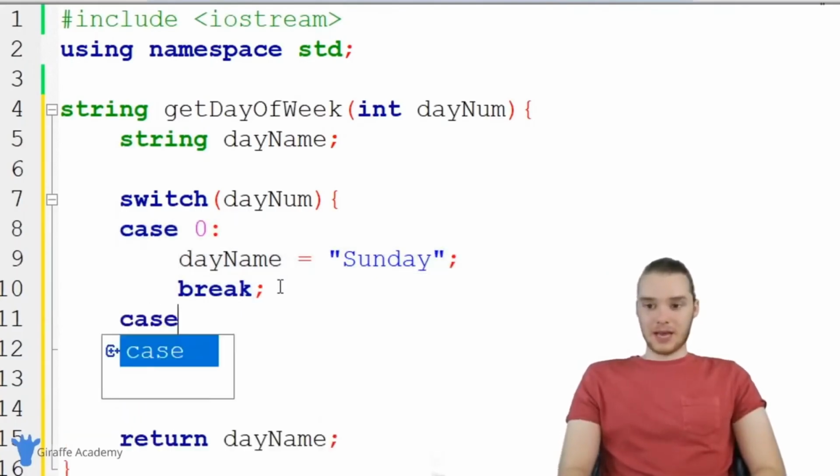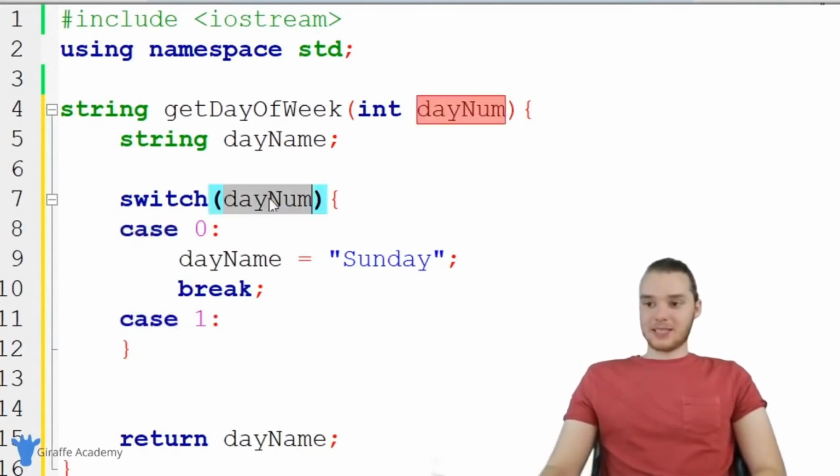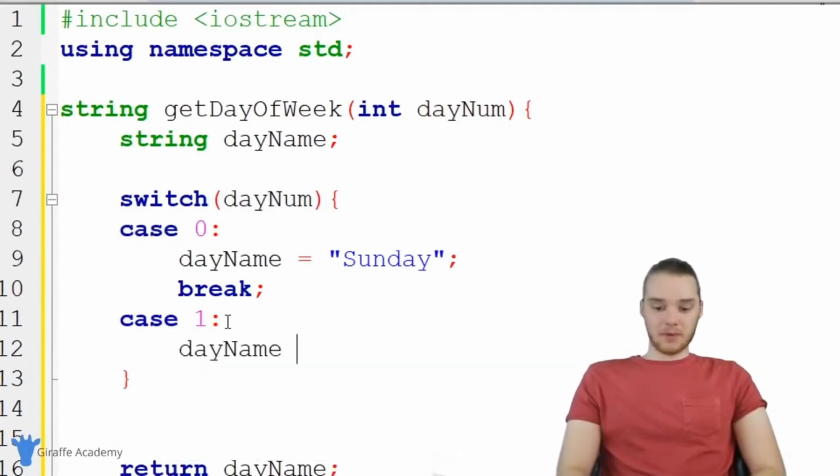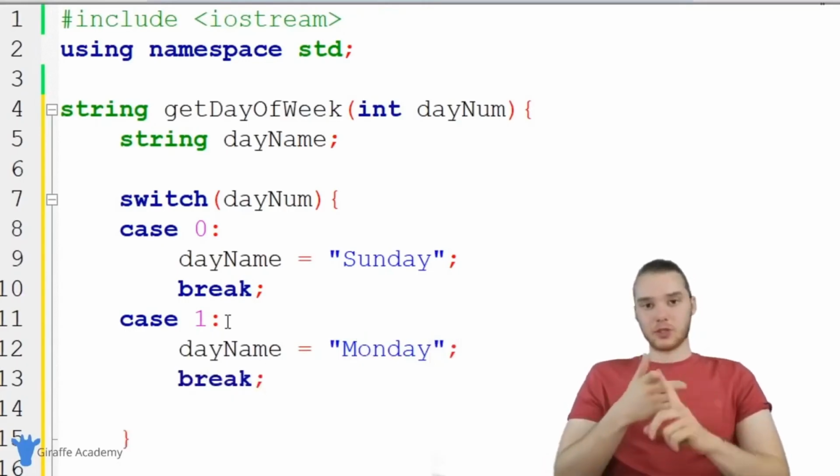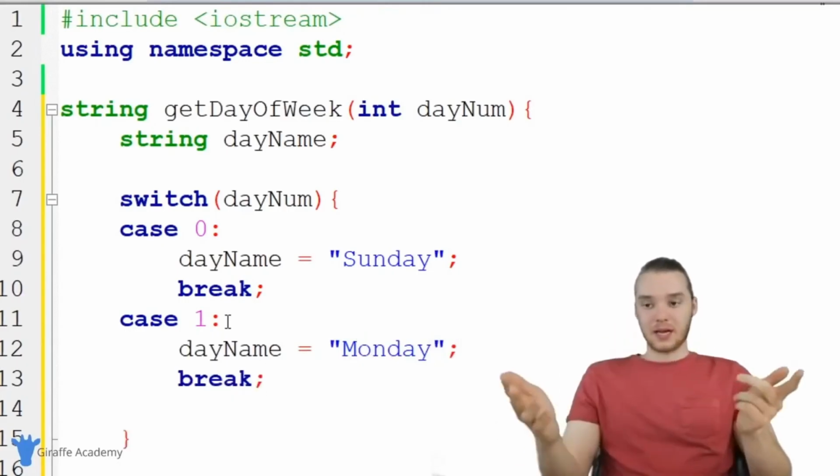So I could say like case 1. So in the case that day num is equal to 1, I'm going to set day name equal to Monday. And then again, I'm just going to say break. And then I can keep doing this for 2, 3, 4, 5, 6, etc.